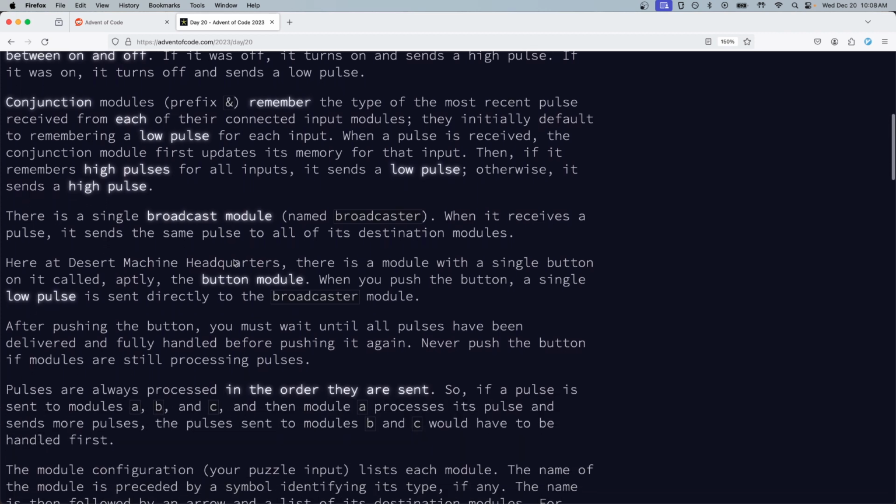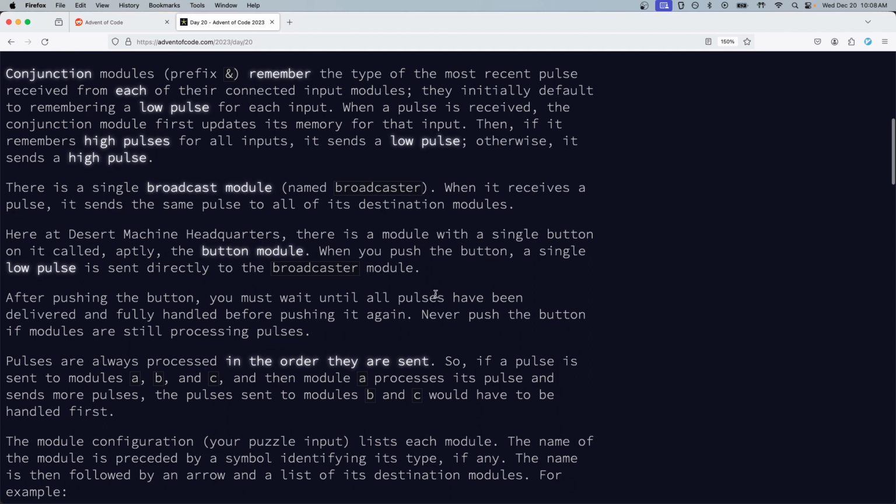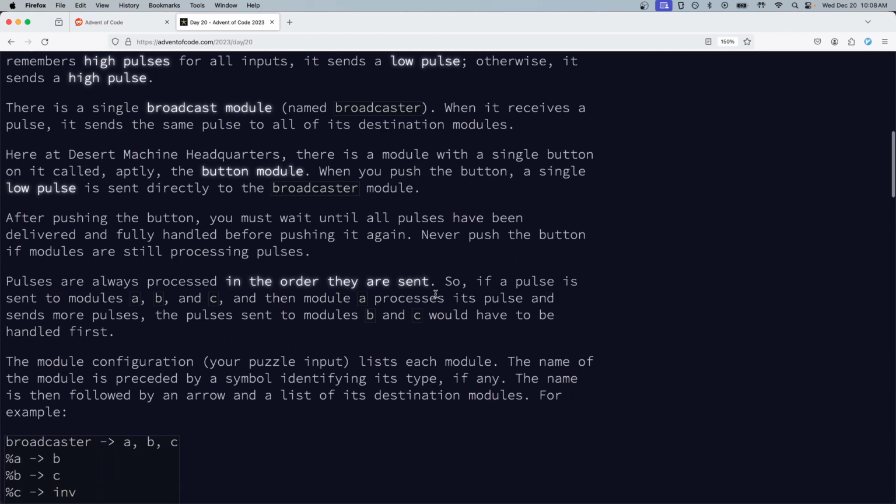There's a single broadcast module named broadcaster. When it receives a pulse, it sends the same pulse to all of its destination modules. There's a module with a signal button on it called the button module. When you push the button, a single low pulse is sent to the broadcaster. After pushing the button, you must wait until all pulses have been delivered and fully handled before pushing it again. Never push the button if modules are still processing pulses.